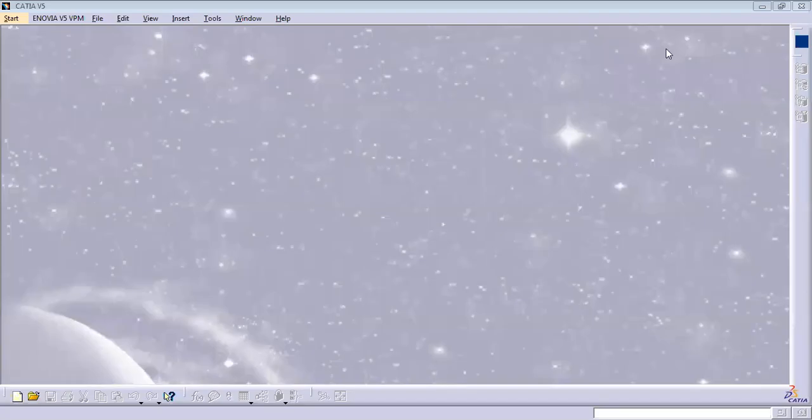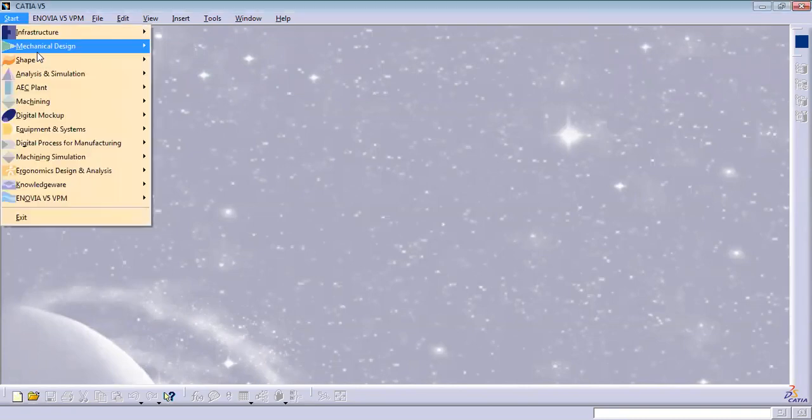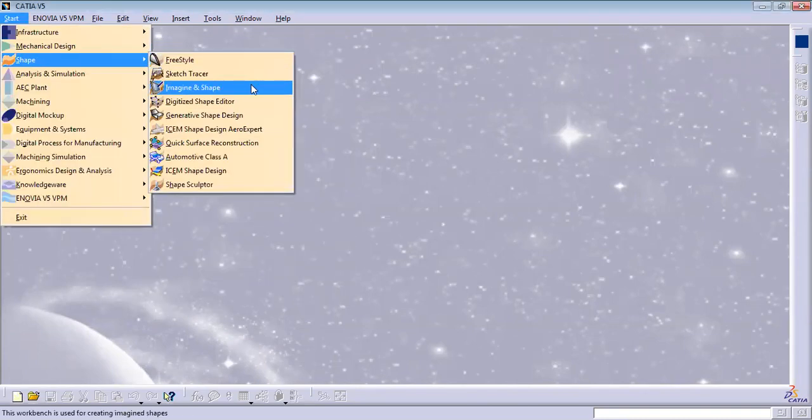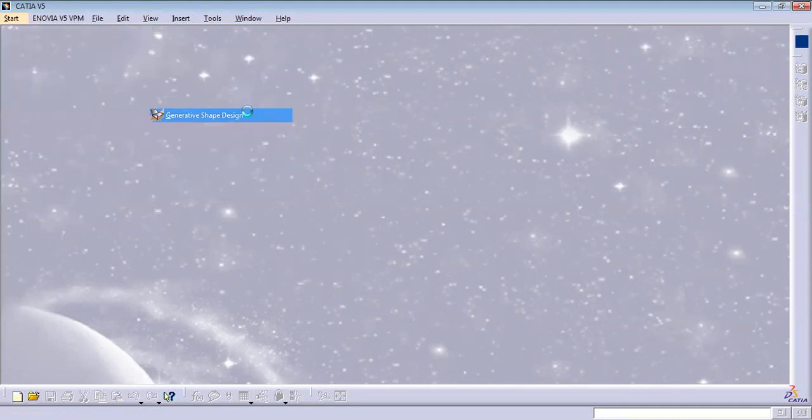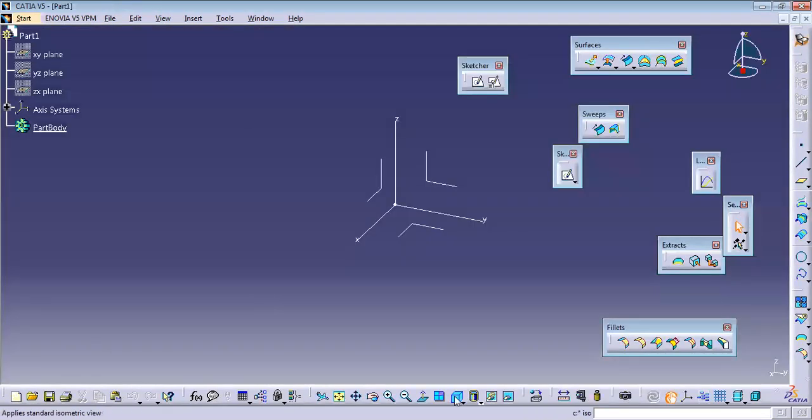So shall we continue with the remaining session of this surfacing? Yes, sir. Okay. So the last remaining session of CATIA V5's surfacing is your BIW templates.